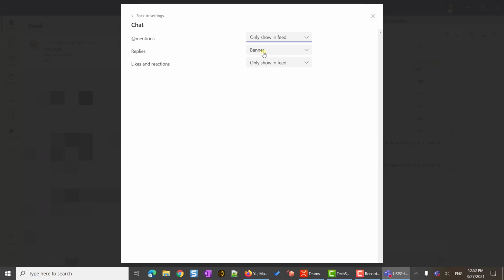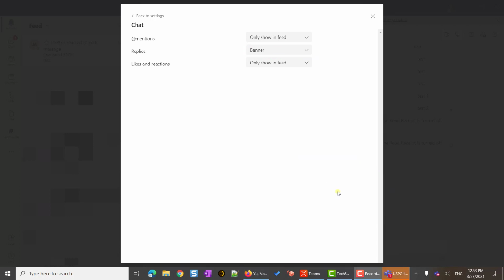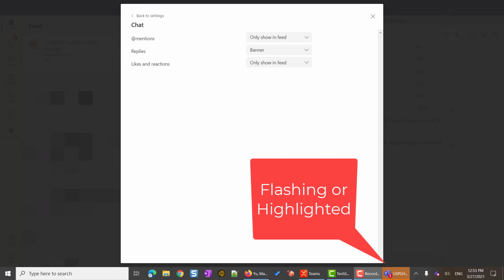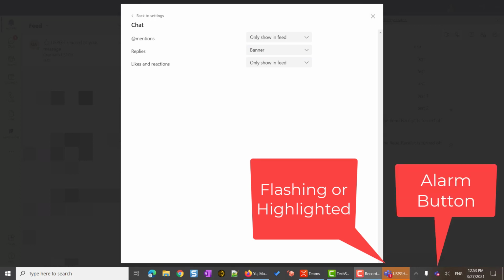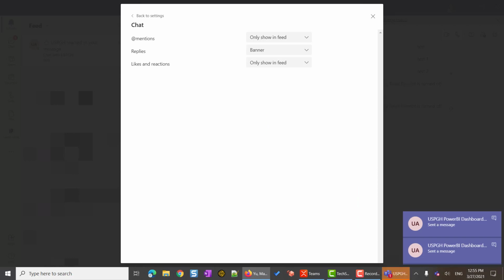First, it's called a banner. What is a banner? It is a pop-up at the bottom right of your screen. It will hang there about 5 seconds. Before you read this message, your Microsoft Teams will be highlighted, and there will be an alarm button on the Microsoft Teams icon in the system tray. By default, the banner will be showing up on your screen and draw most of the attention. It is recommended to use this for the most important things.